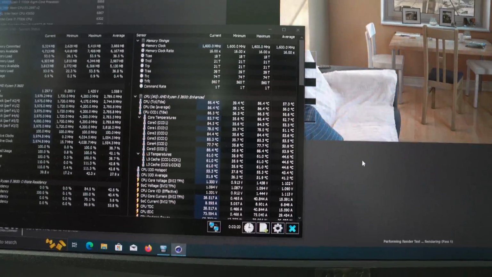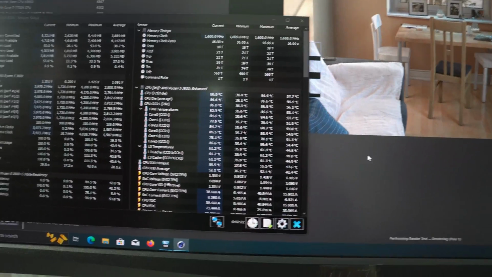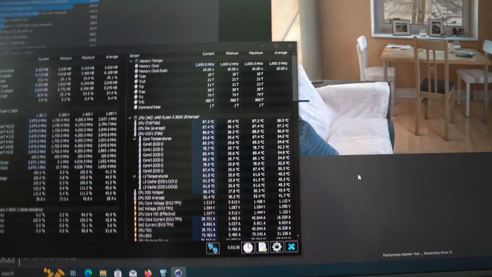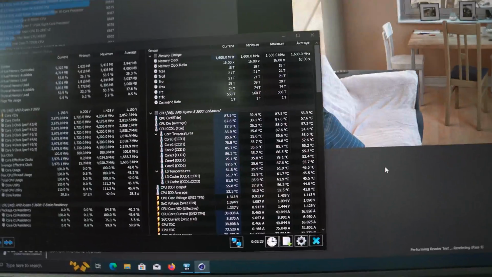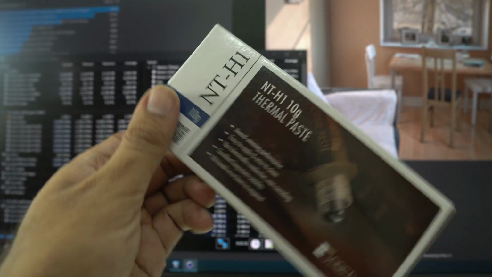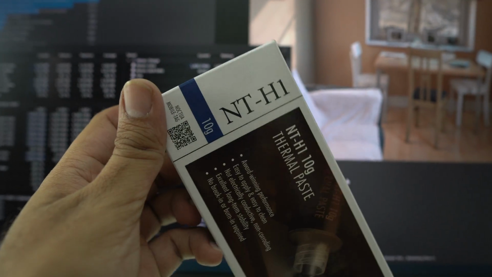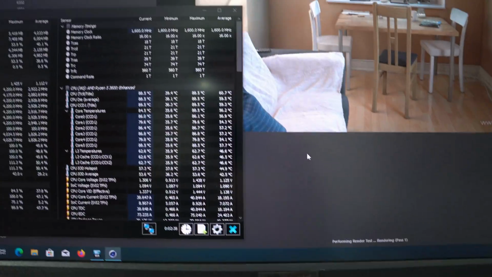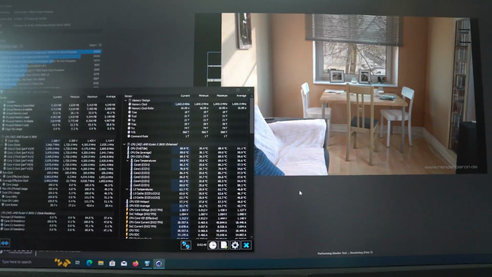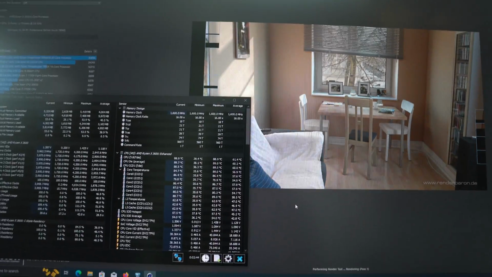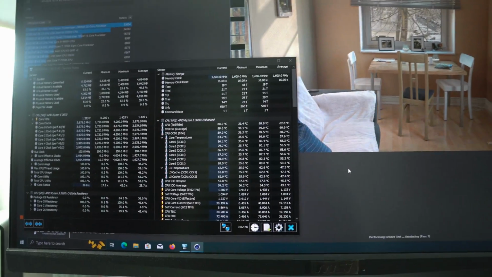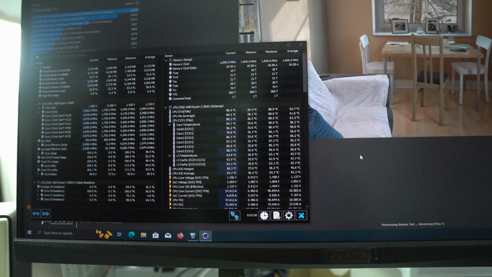And then I will be proceeding with the replacement of the stock thermal paste that came pre-applied with the AMD cooler, and I'm going to replace it with the very legendary Noctua NT-H1. So I'm going to wait for the test to complete, and then once the test is done, we are going to have a look at the maximum CPU load temperatures.